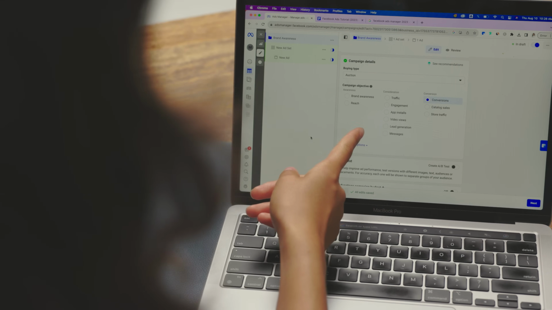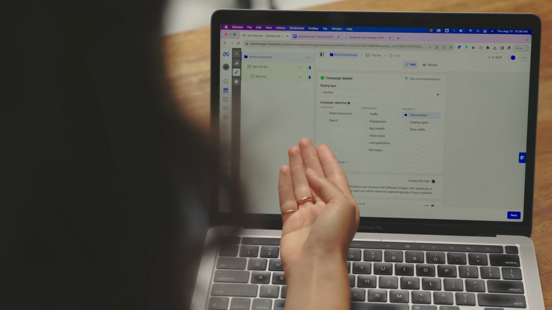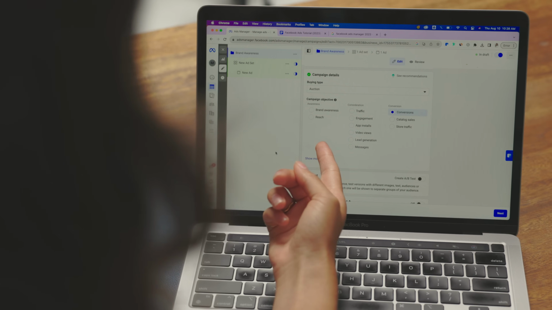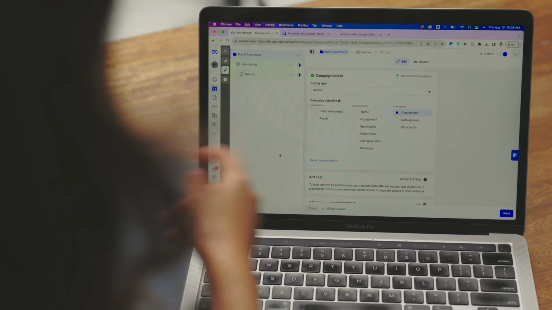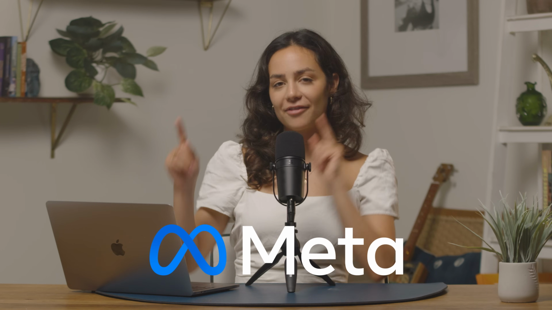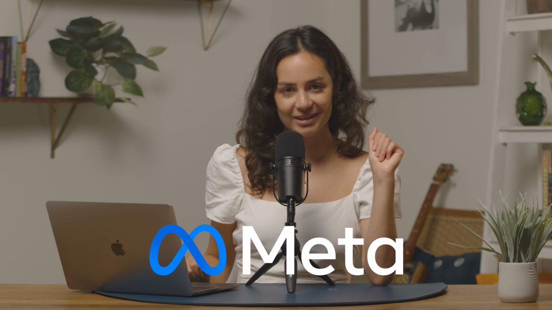Okay, so we're at the campaign level here, and as you can see, this is where you set your objective, or in other words, the reason for running your campaign in the first place. Okay, so now that you are an absolute expert with where everything lives, let's hop into Meta, Facebook, okay, and let's build these campaigns out.